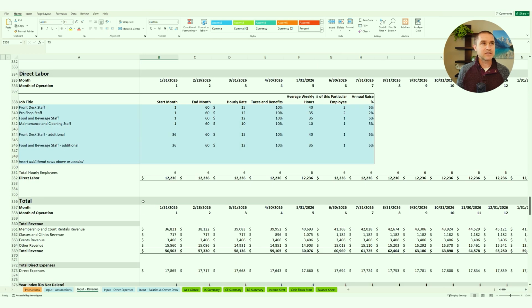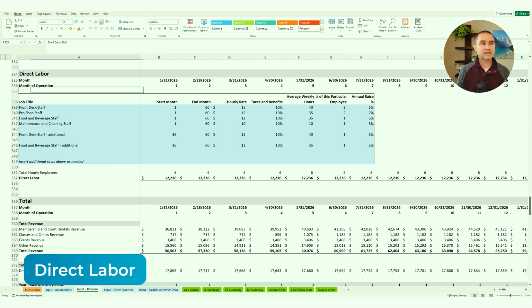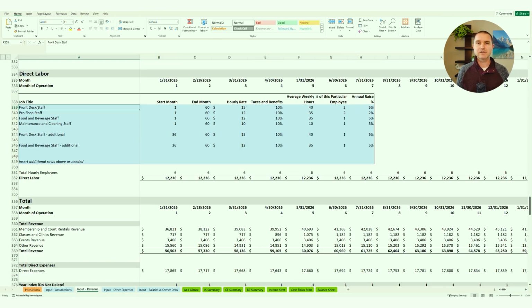Then the last little section here is a direct labor section. So we can set up kind of our direct labor. So this is like hourly employees, not your salaried positions. We'll get to the salaried positions here in a moment. So this would be like front desk staff, pro shop, food and beverage staff, maintenance and cleaning staff. So we can say, okay, these positions are all going to start in month 1. We're adding some additional staff in the front desk and food and beverage in month 36. So as we grow, you need additional staff here.